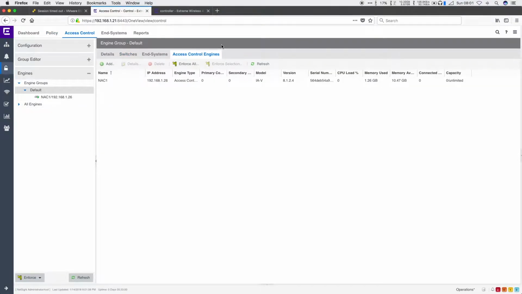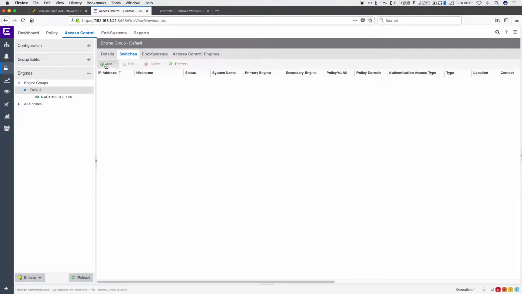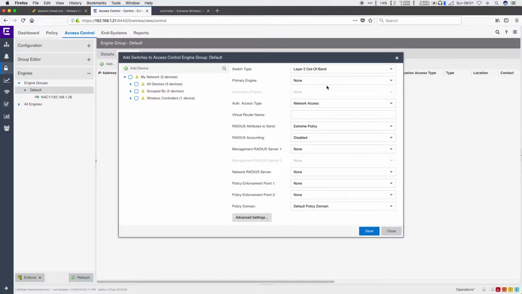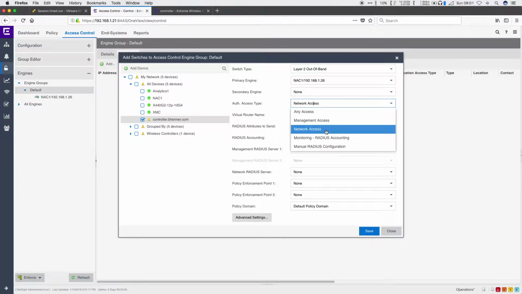and we will add some devices in here. So we'll start with our wireless controller. Select our primary engine. Secondary we don't have, we just have the one in this lab. We would select network access, management access, or any access, right? So management access if we wanted to use AD creds or some sort of credential database to log in network management access for the controller, or any access would be both.